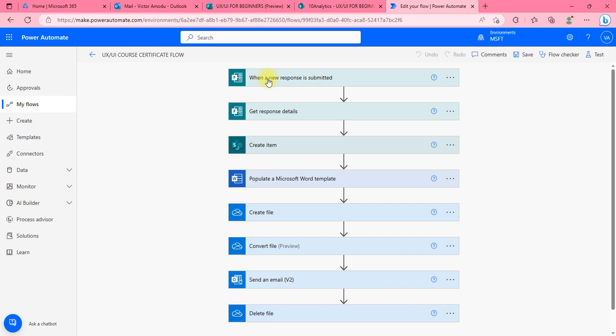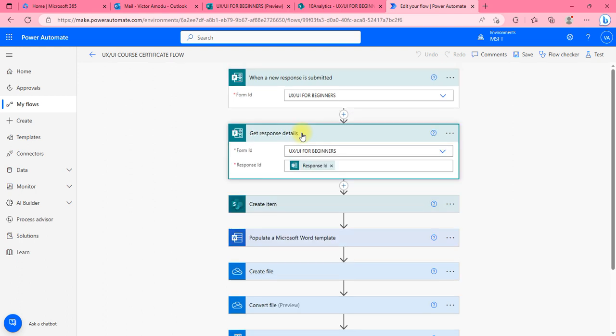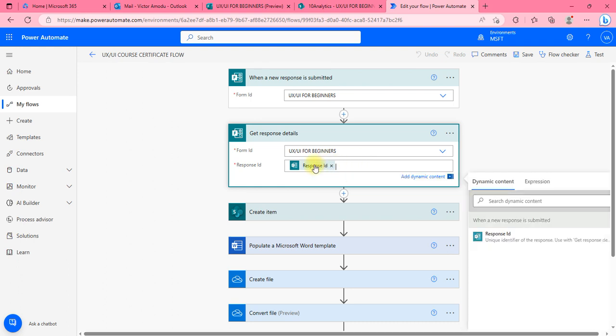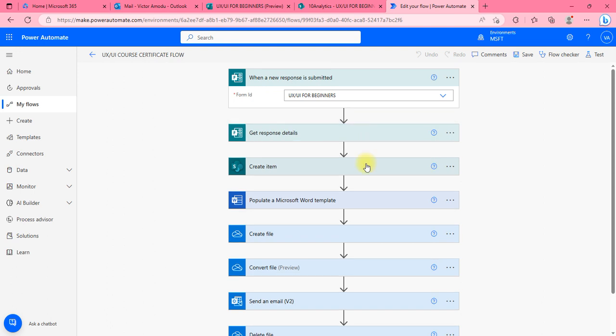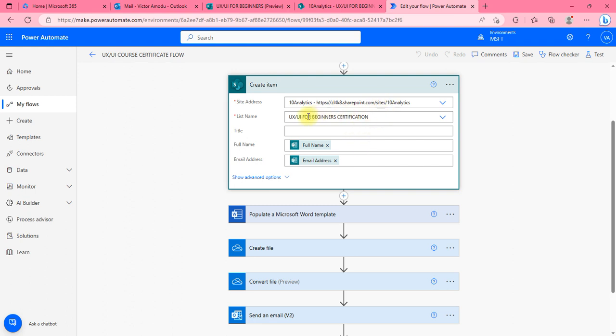this, when a new response is submitted on the form, and this is the form ID. New response is submitted, then get response from the form ID, response ID, using the dynamic content, get the response ID, and use that to create an item in SharePoint list. And this is the list name, UX UI for beginner certification.